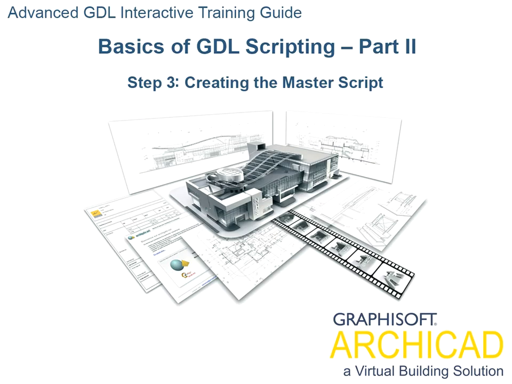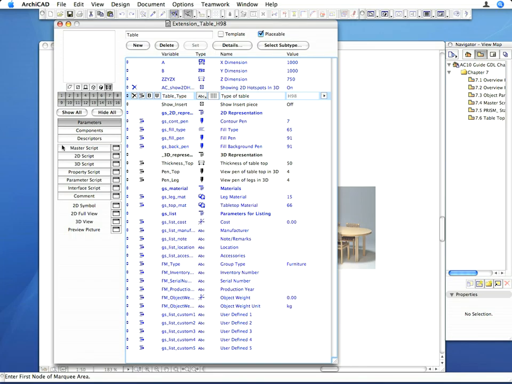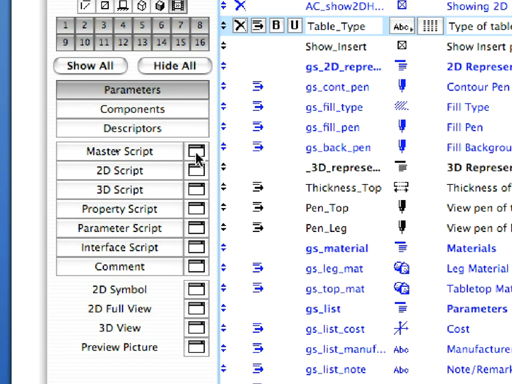Step 3. Creating the master script. Click on the Master Script window button to open the master script in a separate window.